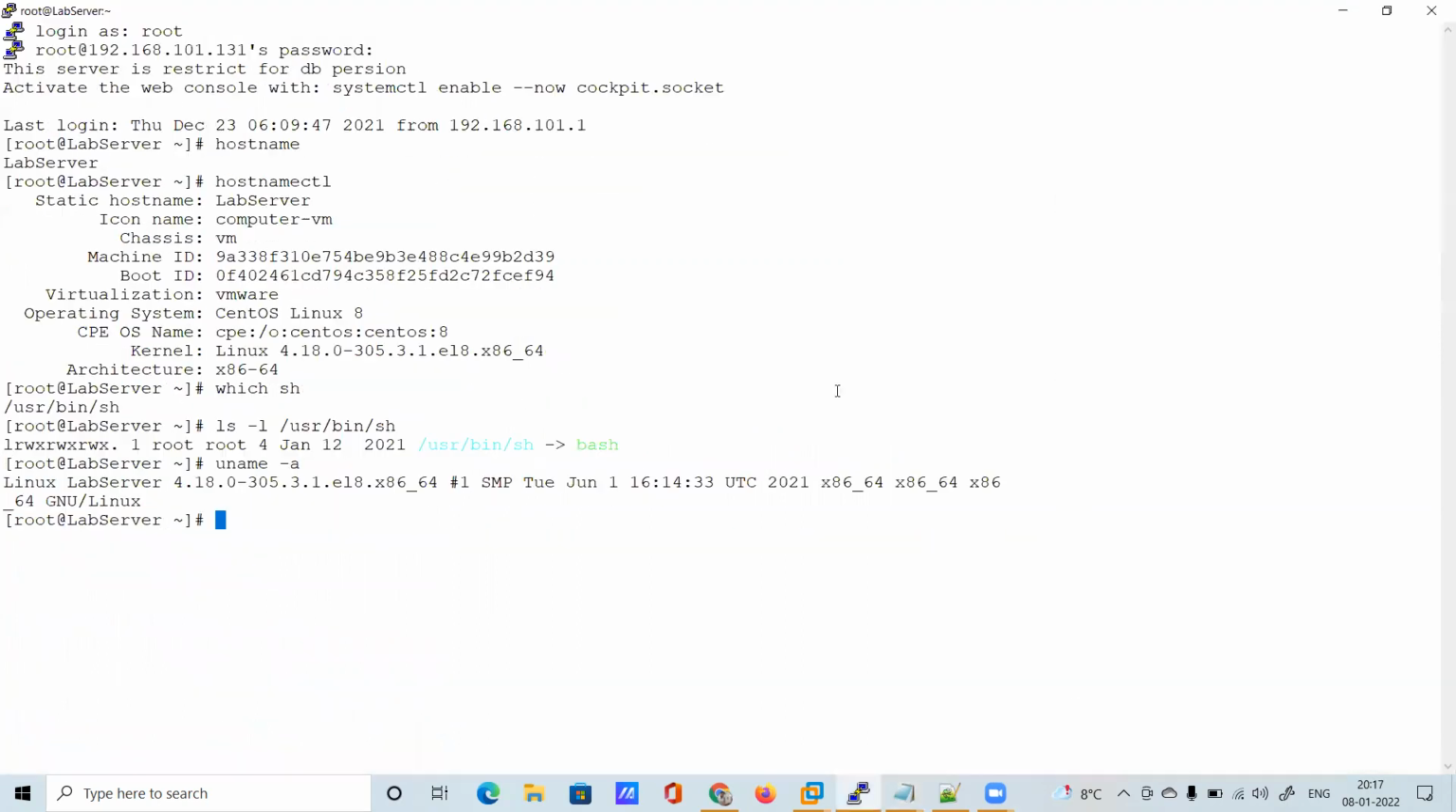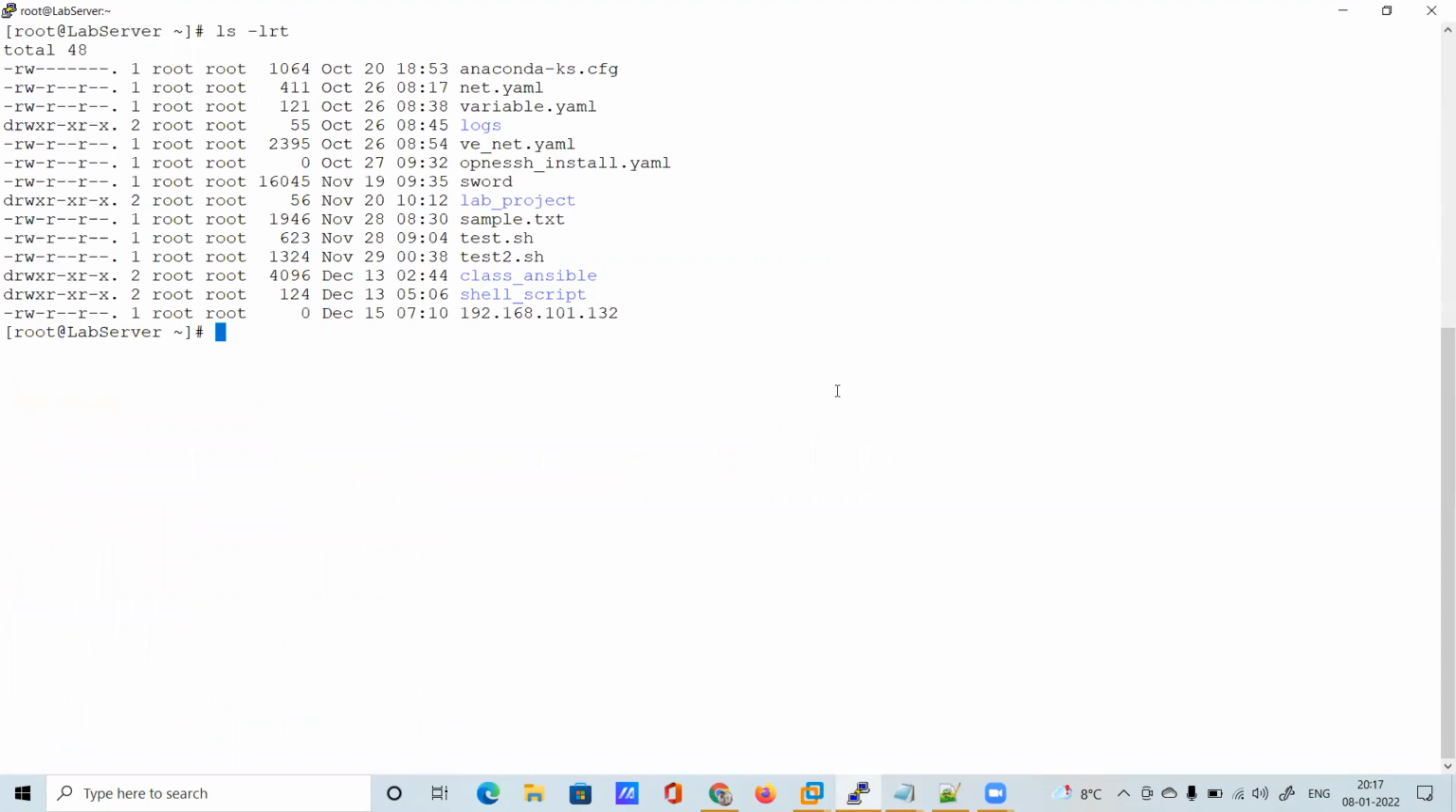So here I'm creating one directory, learning shell, where we will store all our code. Let me go inside this directory. Now I'm using Vim.